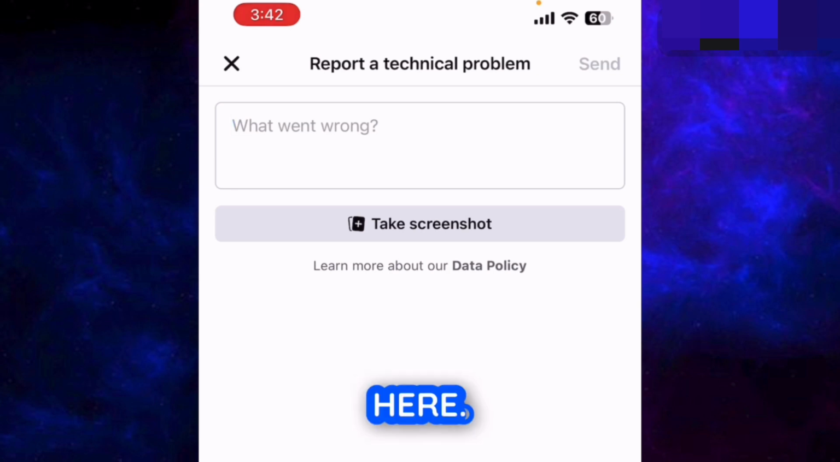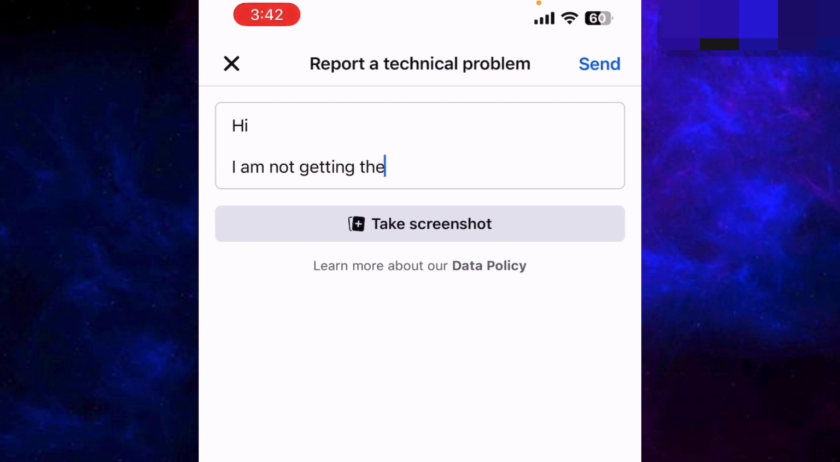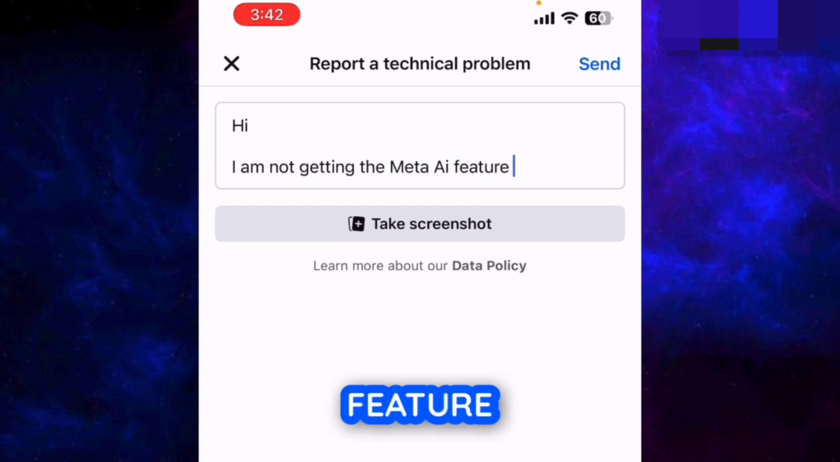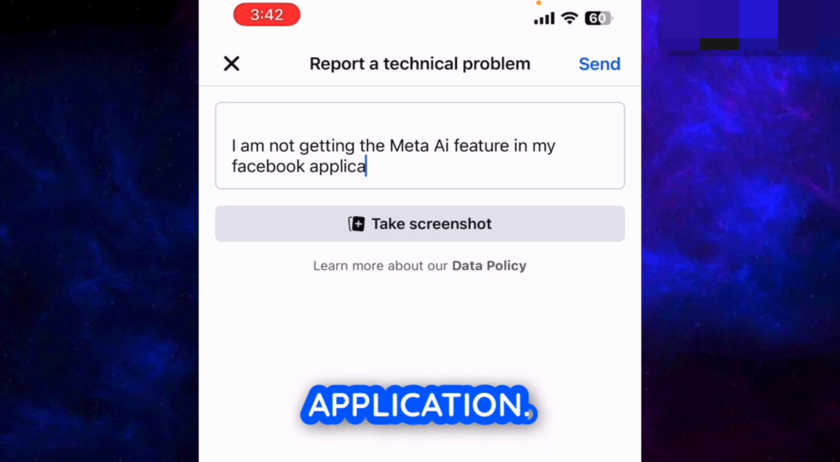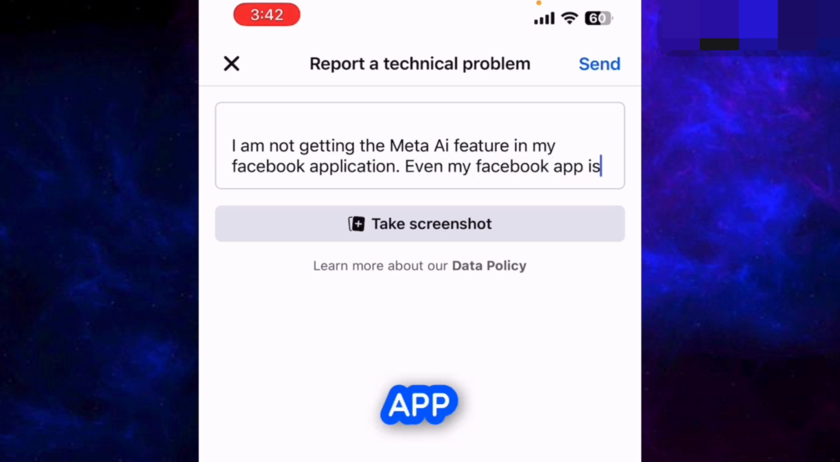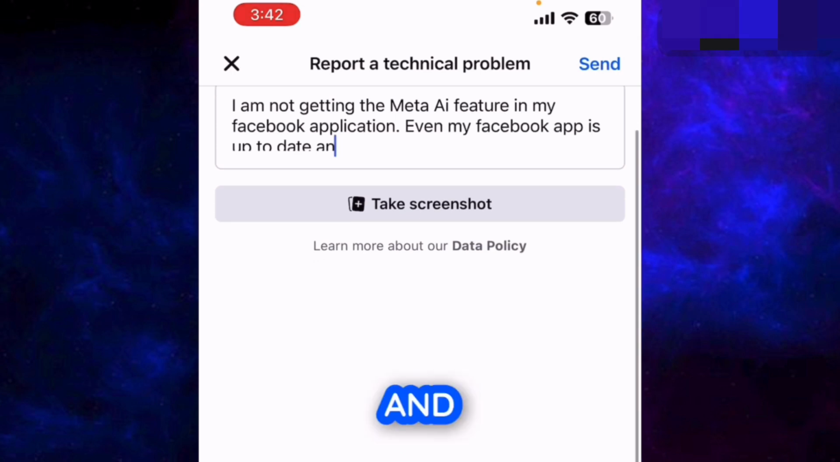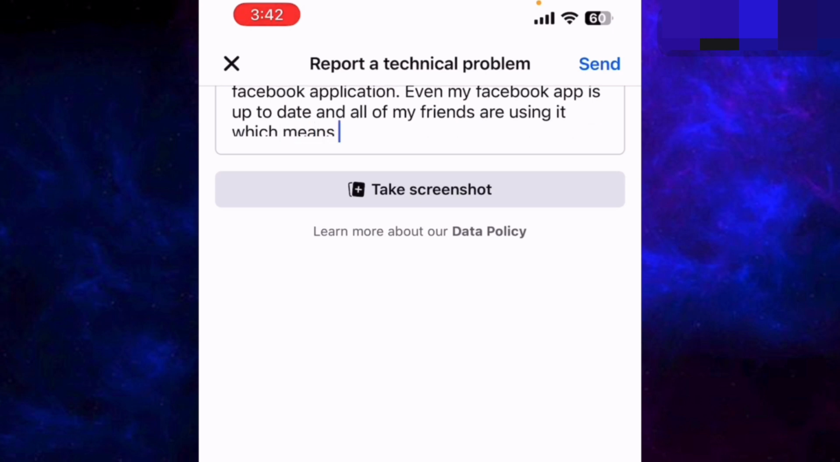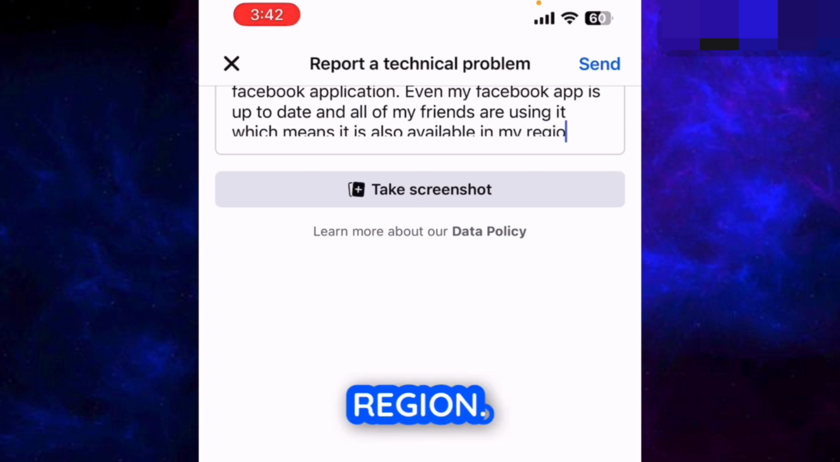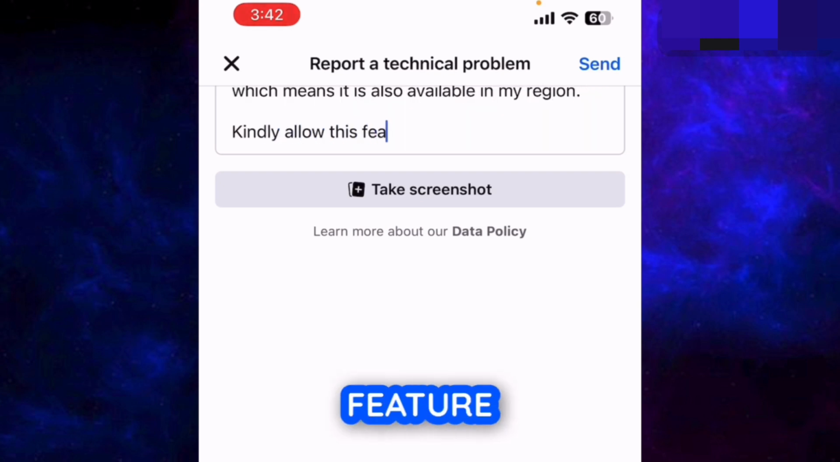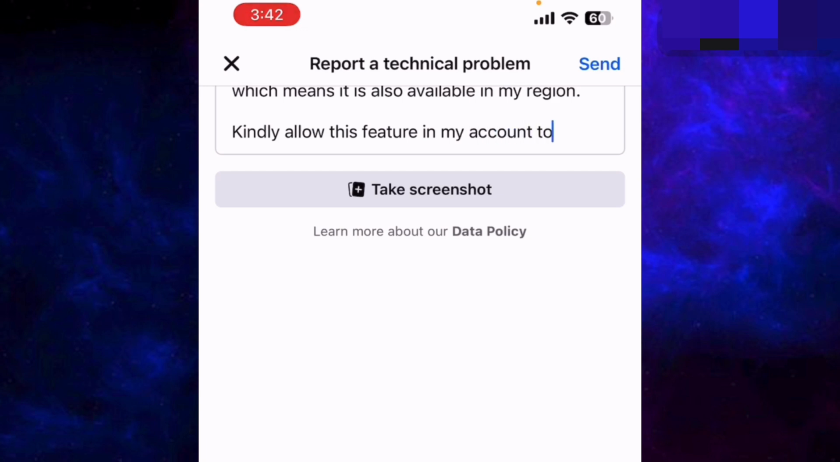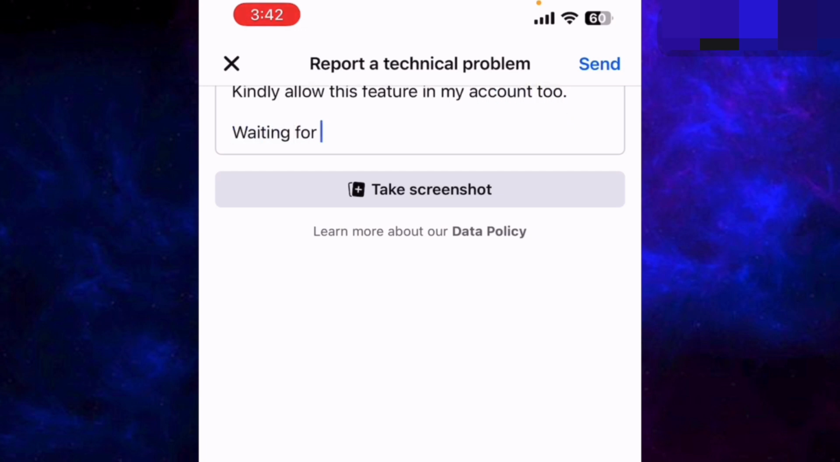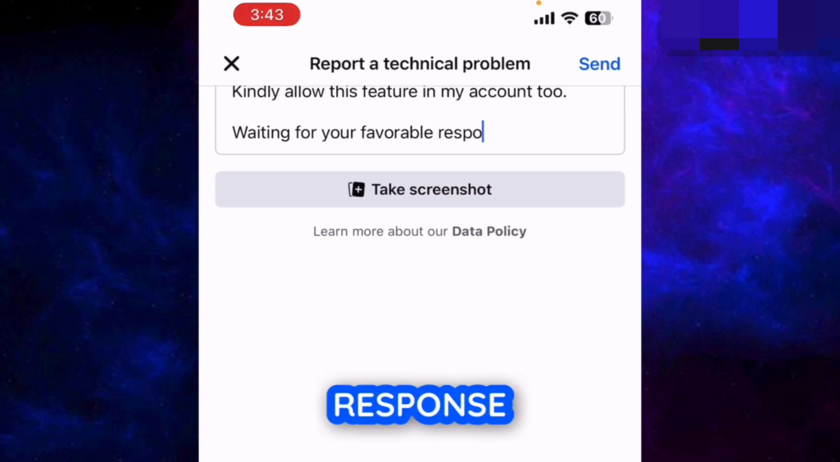Now this is the most important thing here. You have to write exactly the same thing I am writing. So you have to type in here: Hi, I am not getting the Meta AI feature in my Facebook application. Even my Facebook app is up to date and all of my friends are using it, which means it is also available in my region. Kindly allow this feature in my account too. Waiting for your favorable response.